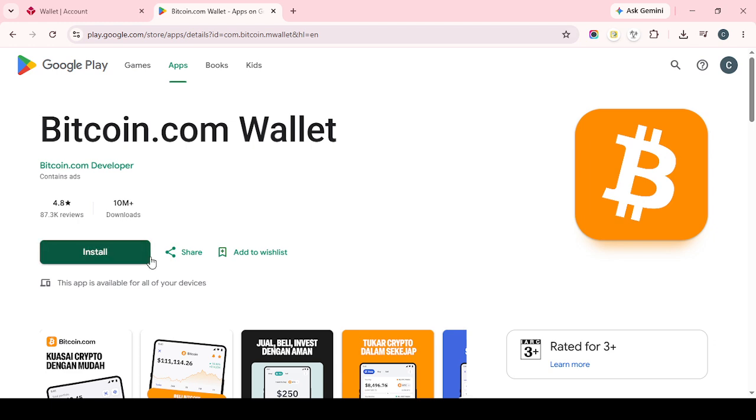As soon as the installation is complete, you'll see the option to open the app. Go ahead and tap Open to launch it for the first time. You can also usually find the app icon on your home screen or in your app library if you want to open it later. That's it. You've successfully downloaded and opened the blockchain.com Buy Bitcoin app.